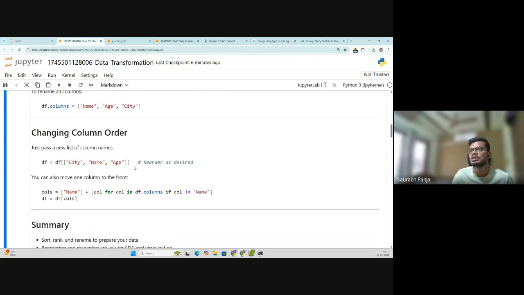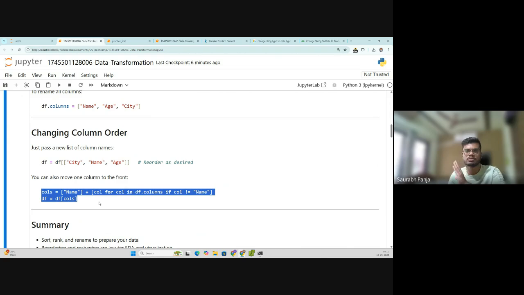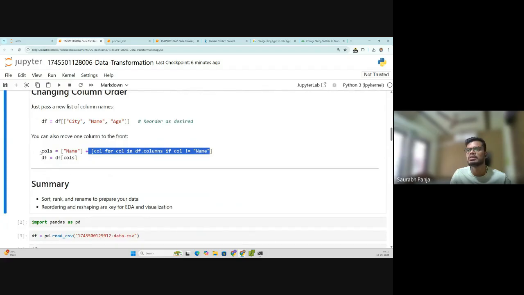If you want to change column order, this is how you do it. You can also move one column to the front, but this usually is not what we do. Let's say there are certain columns you want to push forward. We have an array of columns, and if the column is not equal to the name, we push all the other columns to the back of it. That is how we create an array and pass it to a data frame. That is how we are moving the column.